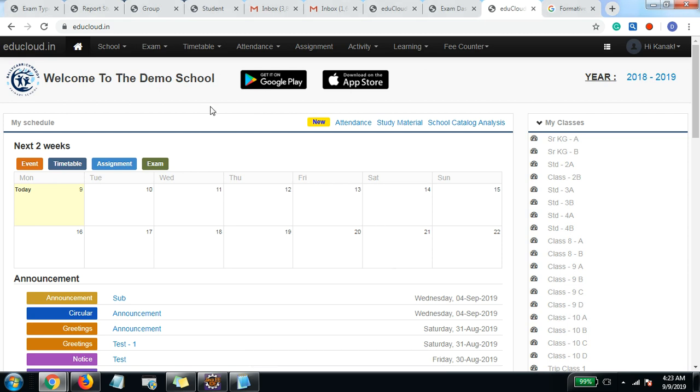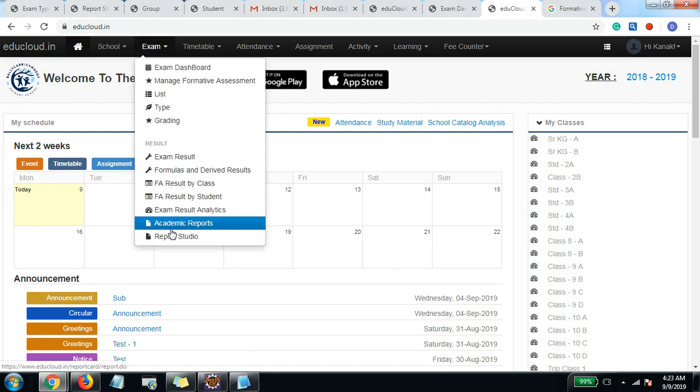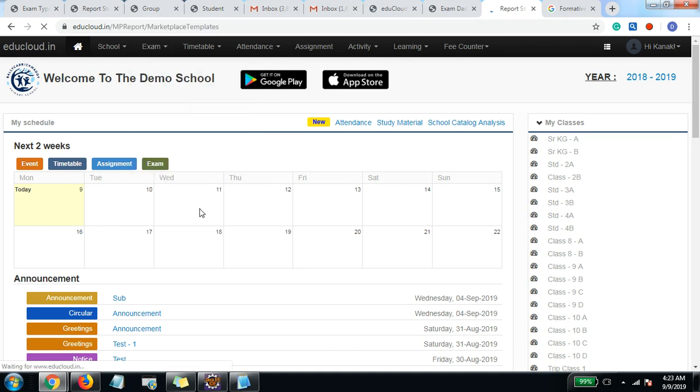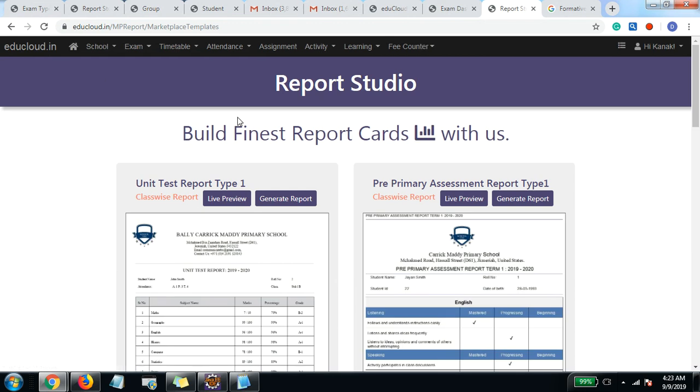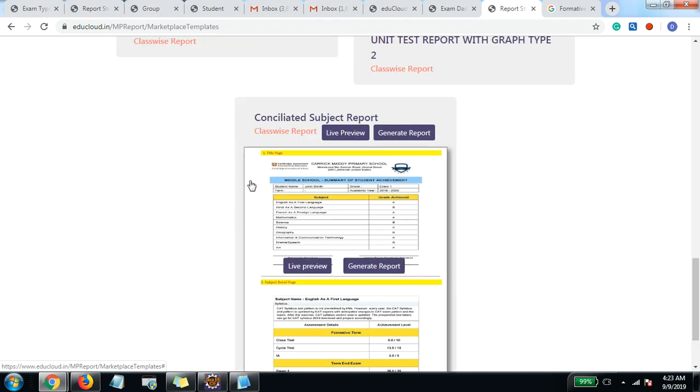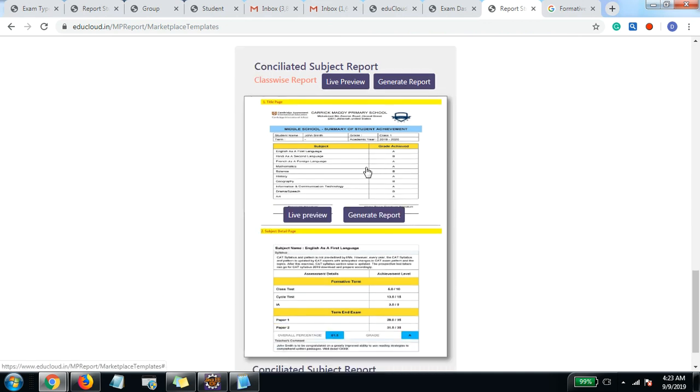In this tutorial, we will see how to generate a report studio report. So in the top menu, I am just going to the new report studio, and today we'll look at how to generate this consolidated subject report. If you look at the view of this report, it is basically two parts.